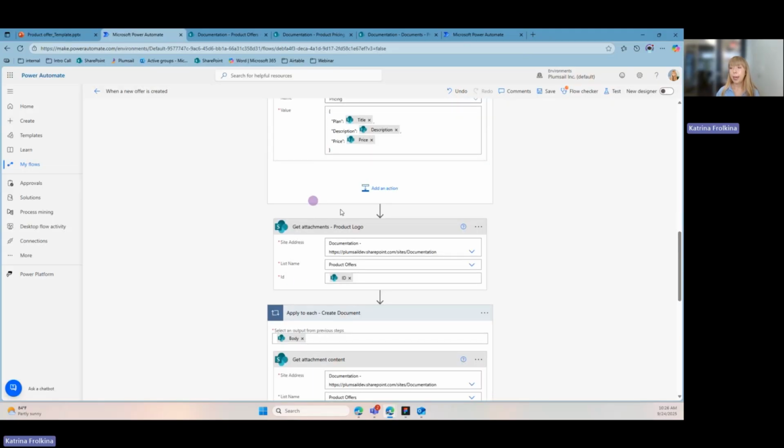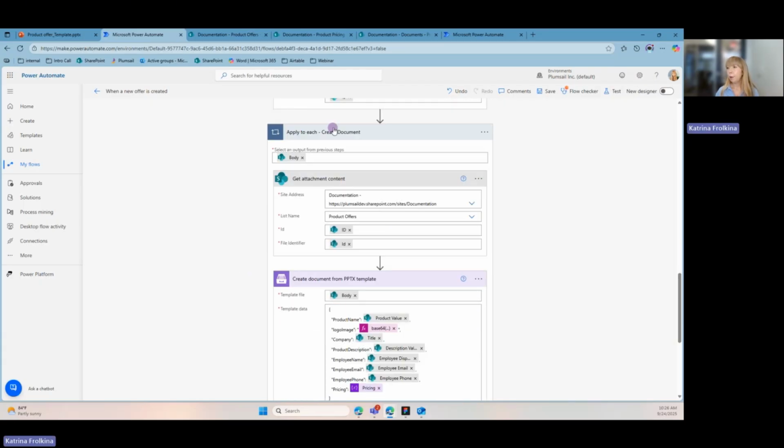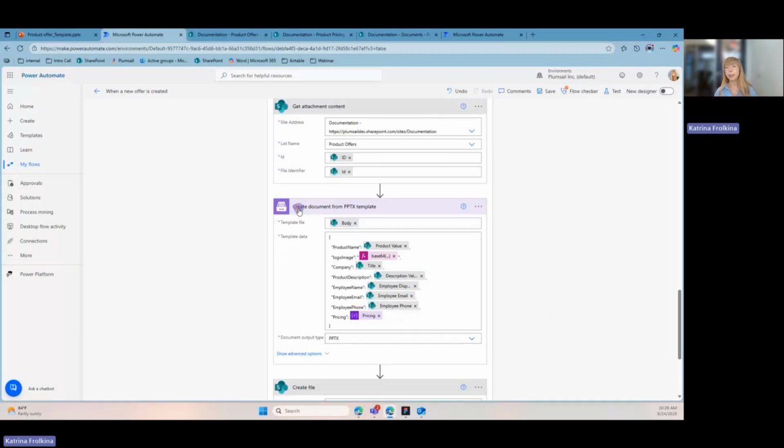Next, we're getting the attachments to get our product logo to be inserted as an image in our template. And our final couple of steps. We get the attachment content to insert the image in the template, and we're looking again at our Plumsail Documents action. Here I also wanted to say a few words about the logo image and how we are passing it into the template. The picture formatter works great with public URLs, where you can just insert it here.